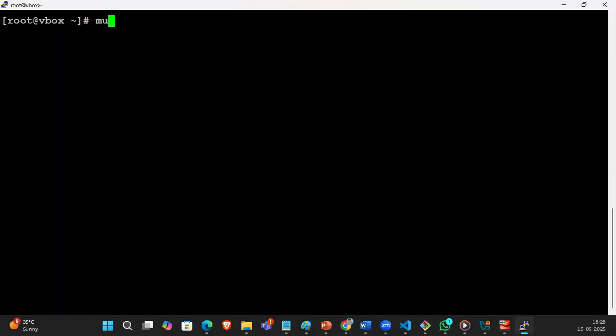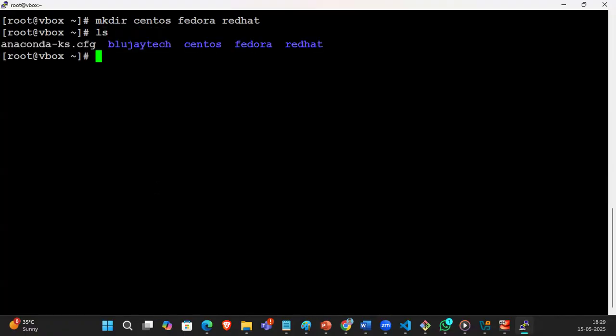Okay. I want to create multiple directories. So mkdir CentOS Fedora RedHat, mkdir Ubuntu. Yeah. So we created a single folder at a time. We created multiple folders at a time. Multiple directories at a time.